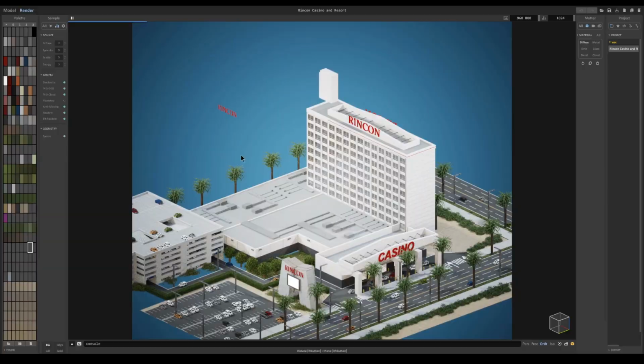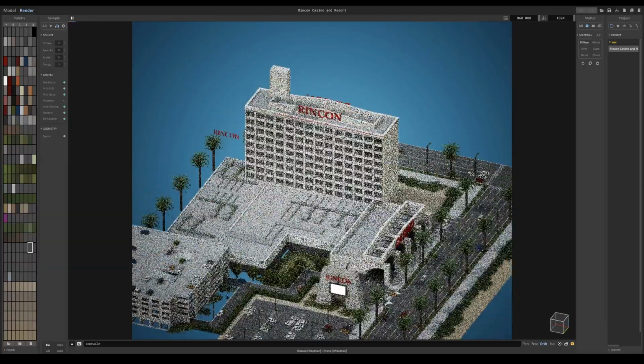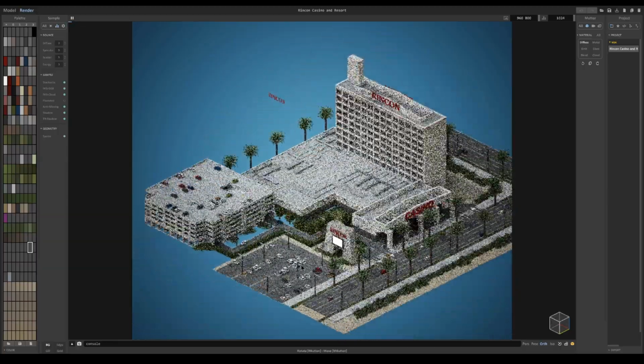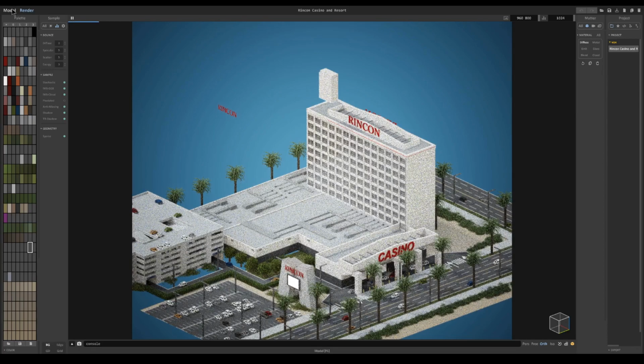However, if you notice, part of my building and most of the floor here is missing. But if you go to the model view, it shows everything. And in render, it doesn't show that at all. So let's go ahead and fix this problem.